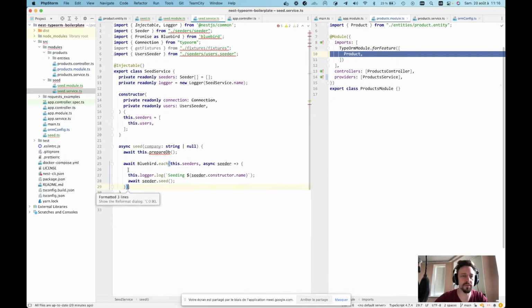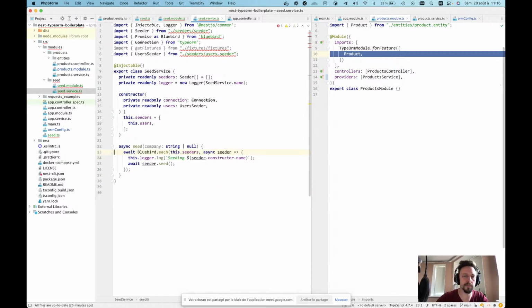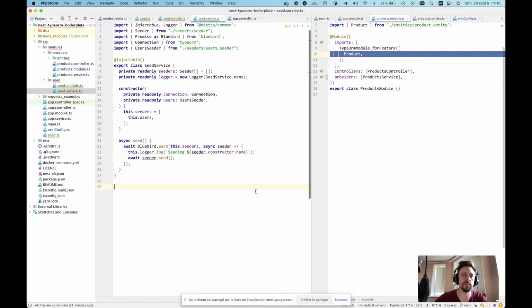Let's keep it simple. Okay, great. So seed service, it doesn't do much. We'll create seeders. For every entity, we'll have a separate seeder. So for products, we'll have a product seeder, and this seeder will encapsulate the logic of how to generate data for this table.